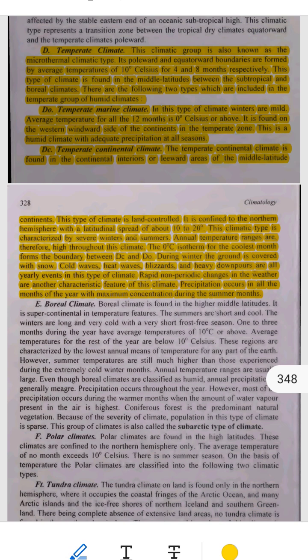Let's go through the temperate climate D step by step in the simplest way. Temperate climate D. Where is temperate climate found? The temperate climate is located in the middle latitudes between the warmer subtropical climate and the colder boreal or polar climate. These areas experience moderate temperatures that are neither extremely hot nor extremely cold all year round.